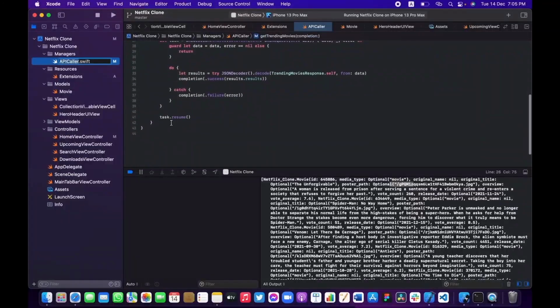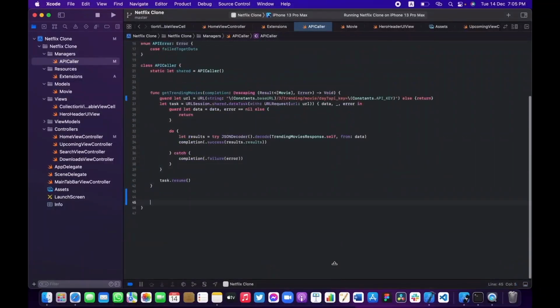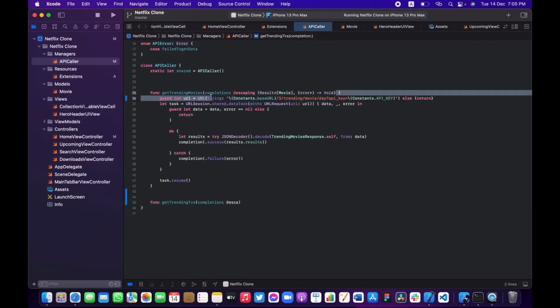Okay, so let me go ahead and open the API caller. Yes, we've already opened that. And let me get more room over here. Let me create a new function, get trending TVs. Okay, we're going to have a completion handler, and it's going to be escaping as well. We can copy that from over here. Okay, let me paste that over here, where instead of returning an array of movies, I'm going to return an array of TV.